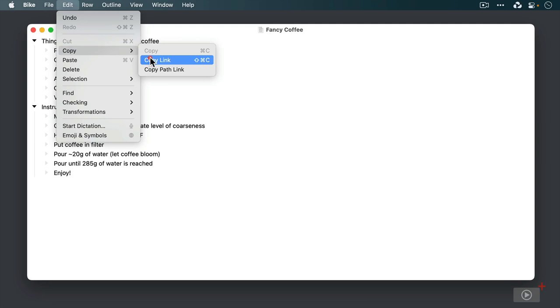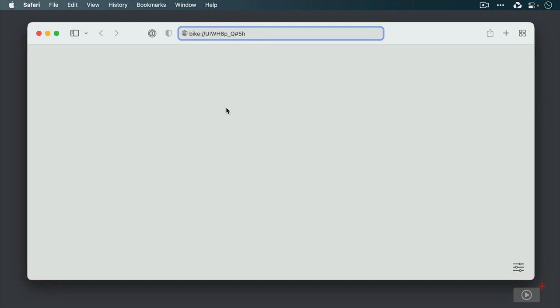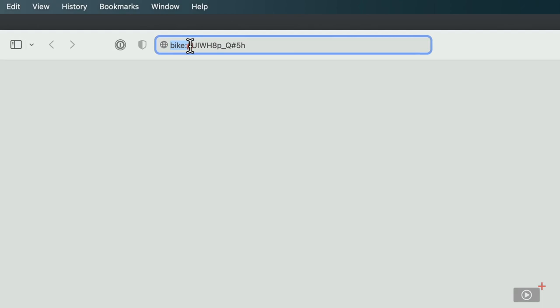What this does is it creates a link using the bike URL format that will take me straight to this row in this document. So let's open up Safari and I'll show you what this looks like. And let's walk through the three different parts of this. All right, the first part here is bike:// which is simply telling the system to open up the bike application. The next part of this is referencing the specific document that we were editing. And then the last part of this is telling bike which row to put the cursor at.